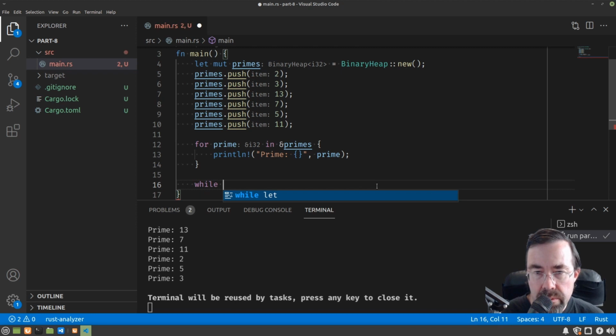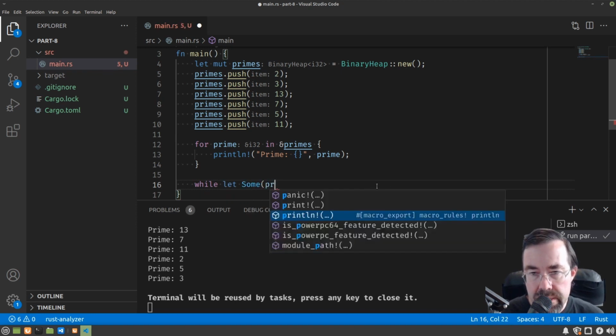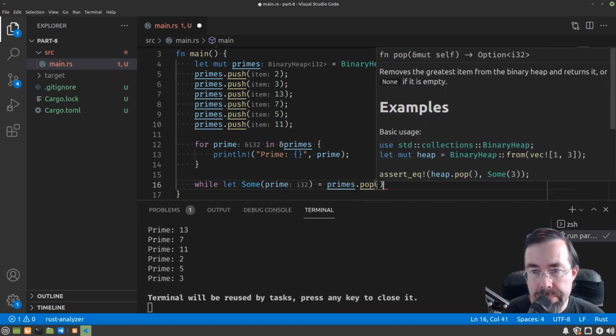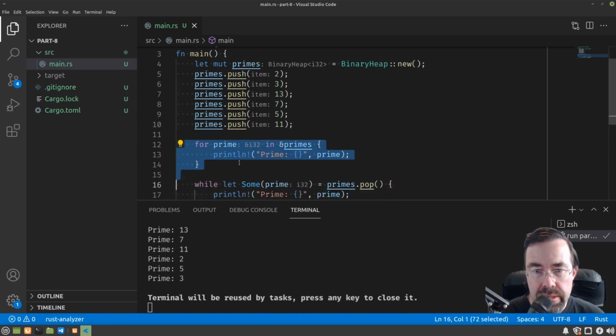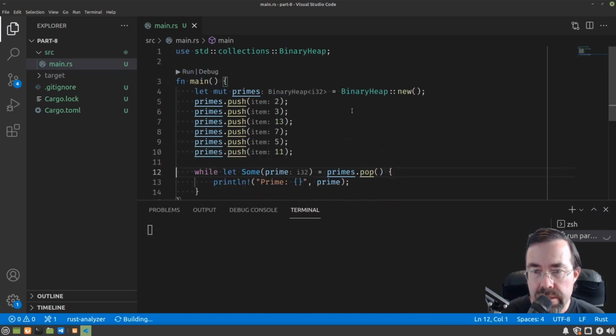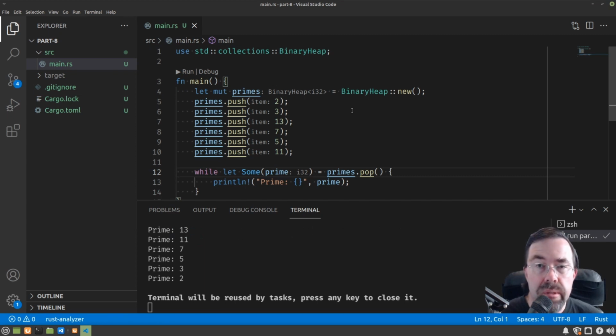We would use it in the form of a while let loop. We have while let Some prime equal primes.pop. Copy that print over to here, and remove the iterator. Running that, we can see that it sorted them from highest to lowest. So again, just like with Vec and with HashMap and HashSet, BTreeMap and BTreeSet, there are a lot more methods, things you can do with these collections, and I'll leave it up to you to check out the documentation for them.